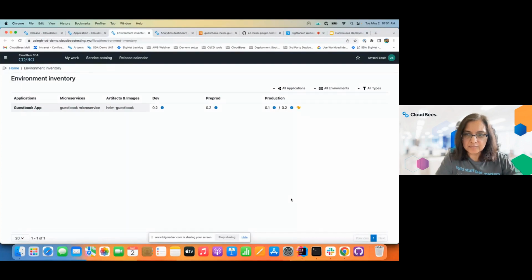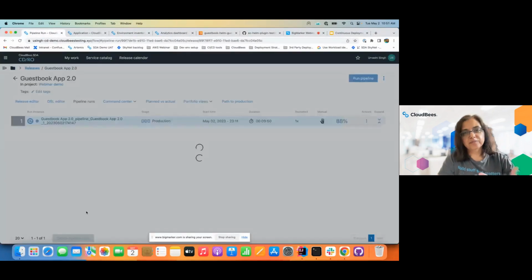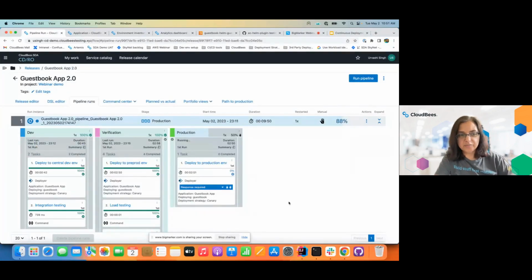Since we're looking at this release, we know that the release is paused, but in most cases the person who needs to approve the release would not necessarily be looking at the application right here. So I've set this up so that the user who needs to give the approval will get notified through email and Slack.